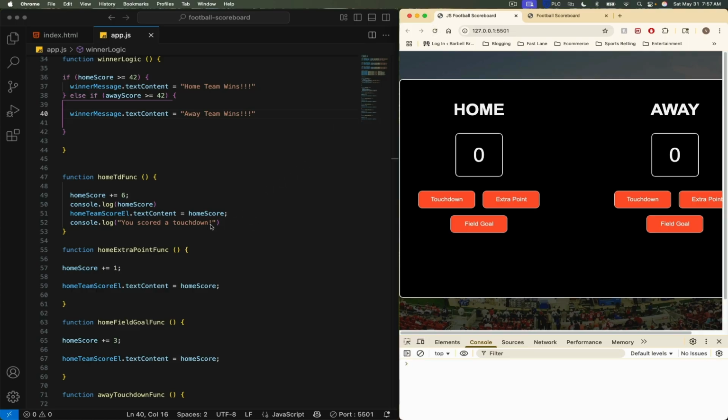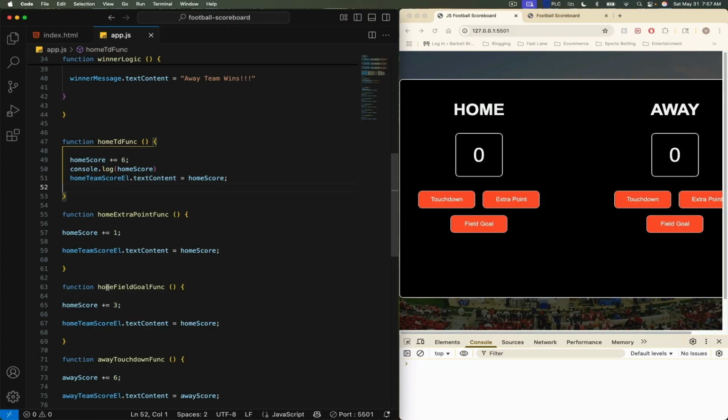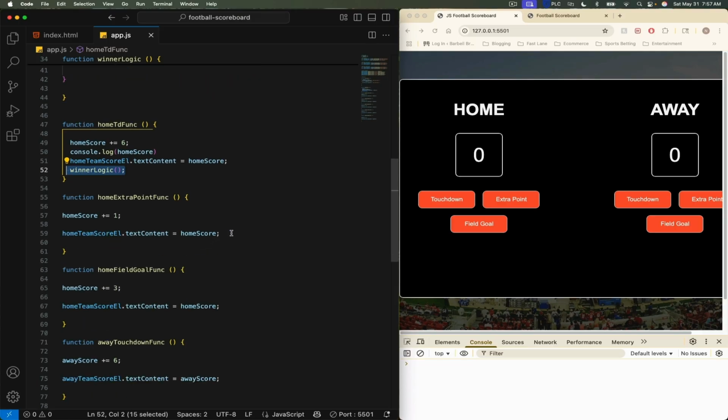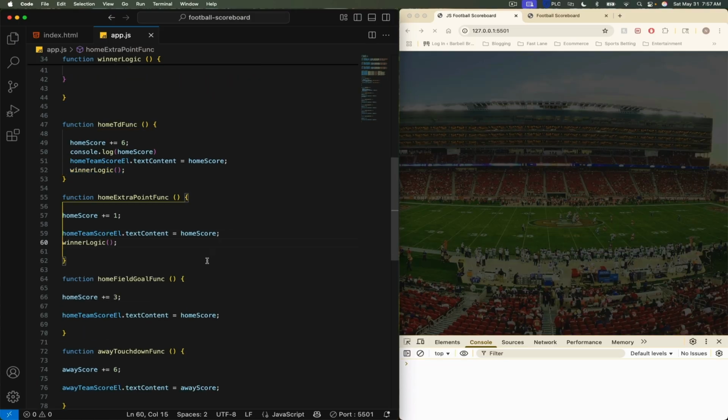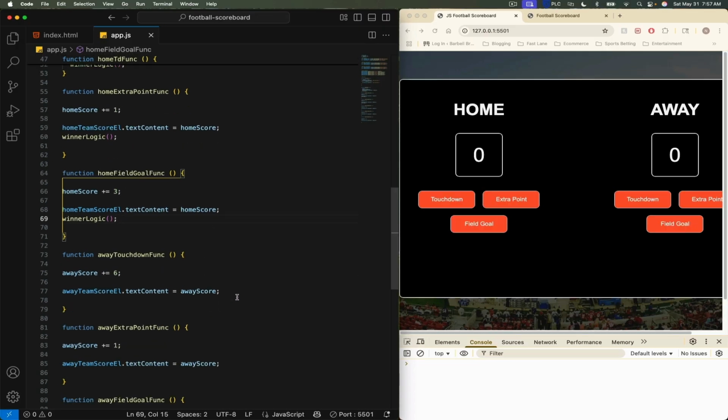So what we have to do here, and we can get rid of this console log, is call the function in all of our button clicks for all 6 buttons. We'll just go below here and say winner logic parentheses, and that's how you call the function. So let's copy and paste that and put it below all of our button click or event listener functions, because it has to be called on every button.